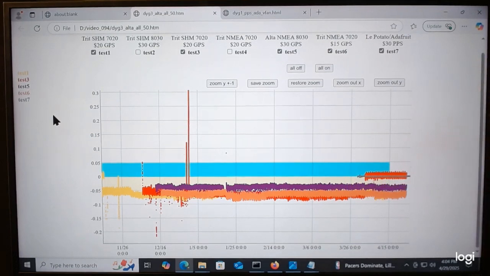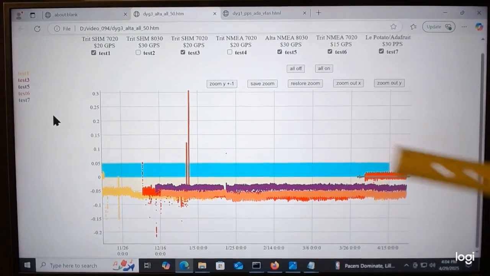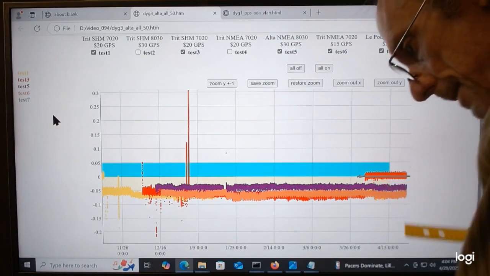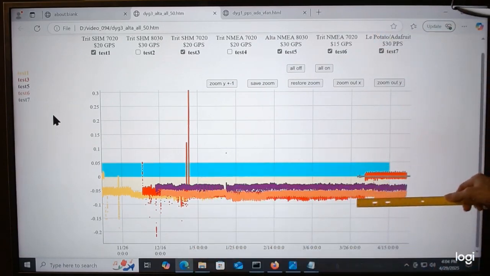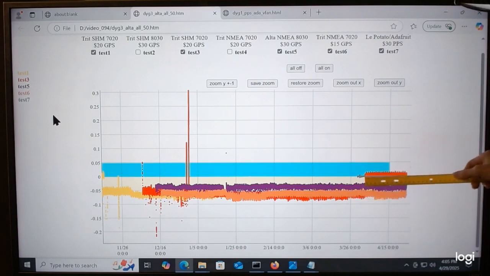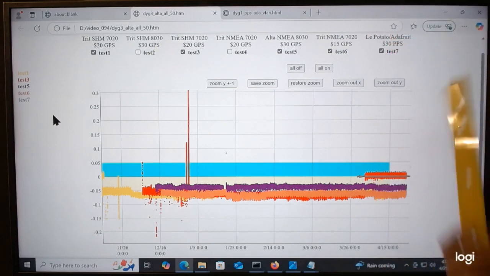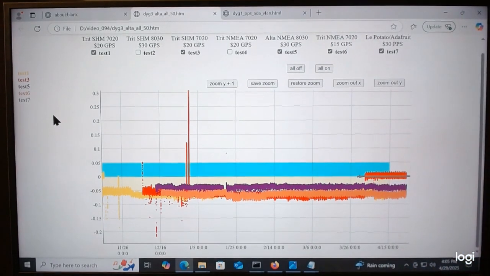Now the other thing too, notice that this receiver, whenever you move your offset up, it's well within the plus or minus 50 milliseconds. And for my purpose, that's fine. I don't have anything that requires microsecond accuracy. Let me get back to my notes here.